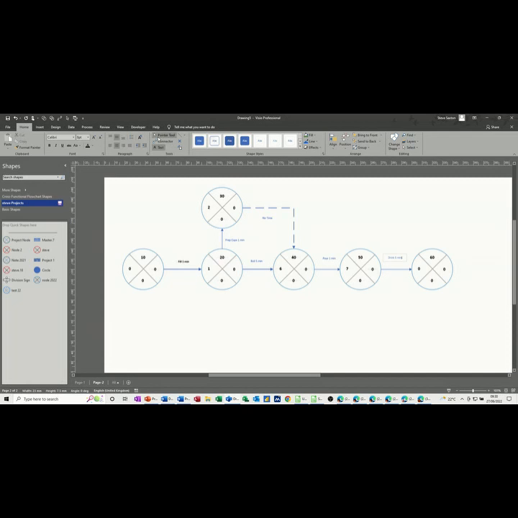Take the connector text box off, so 5 plus 7 plus 5 is 12, so that's 12 minutes. This whole process is 12 minutes. So now you've got that, what you need to do now is work out the float.